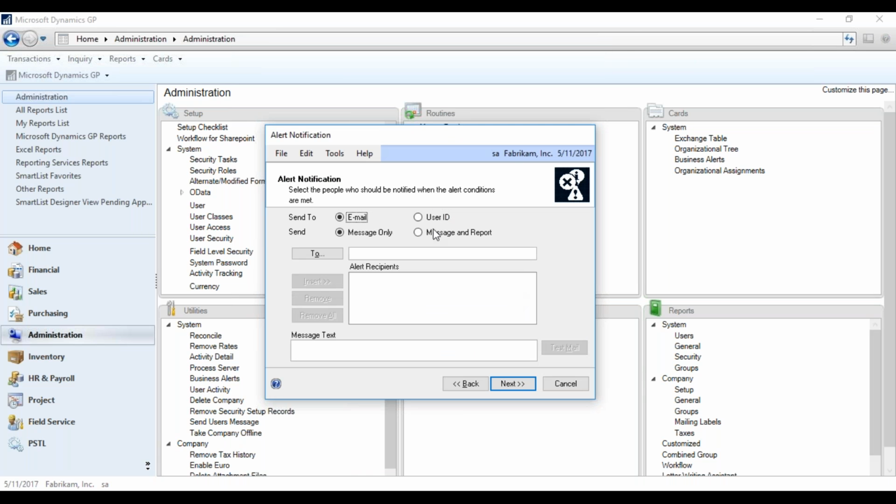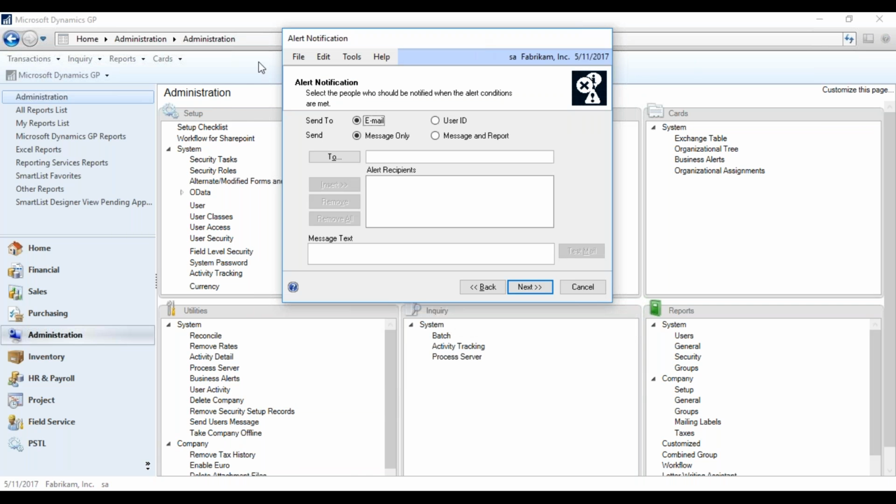So we'll click next, and here we're going to set up our notifications. So our alert notifications can either be by email or user ID, and they can be sent in these formats. Now, if you look, we have it set on email, and here we have the option of sending a message only, or we could send a message and a report via email.